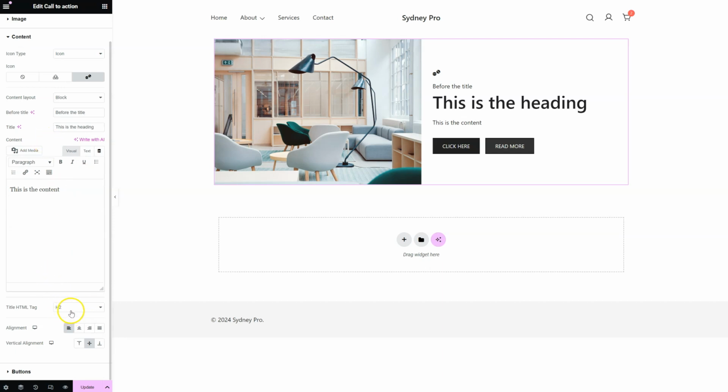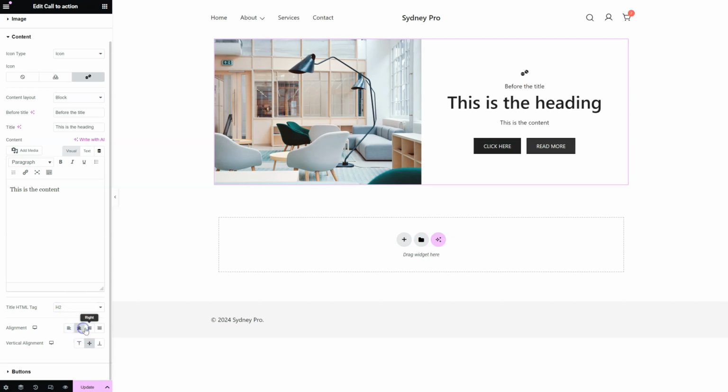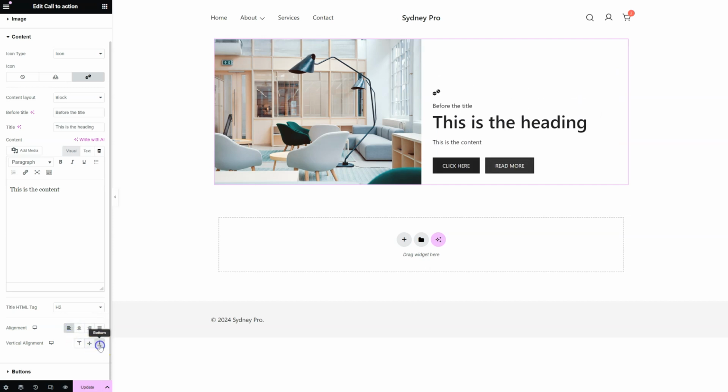You can change the HTML tag of the title. Align the content as you want. You can also align it vertically.